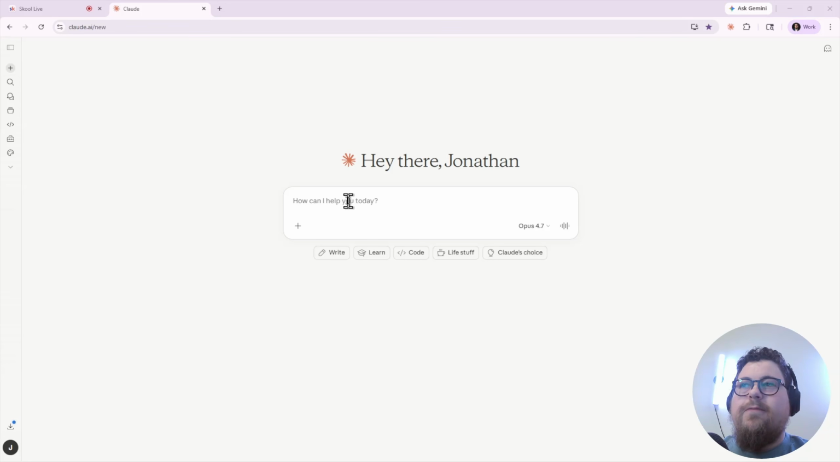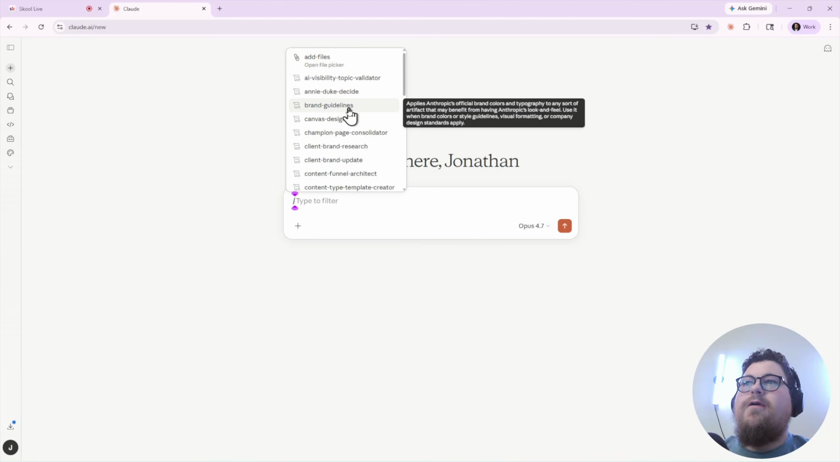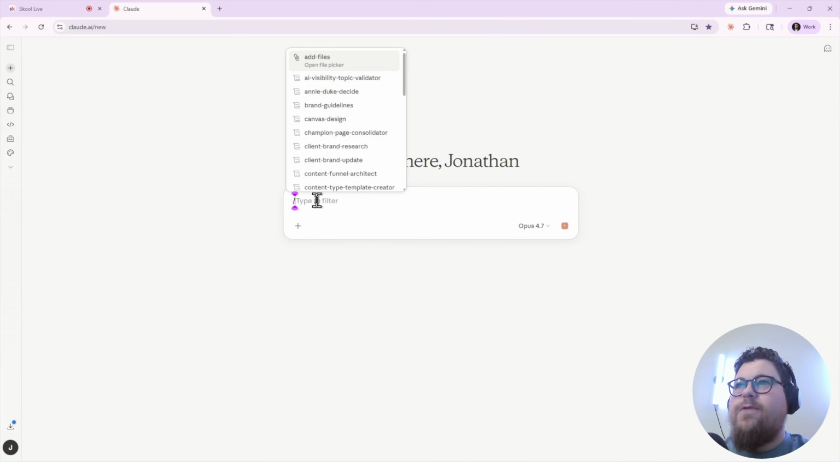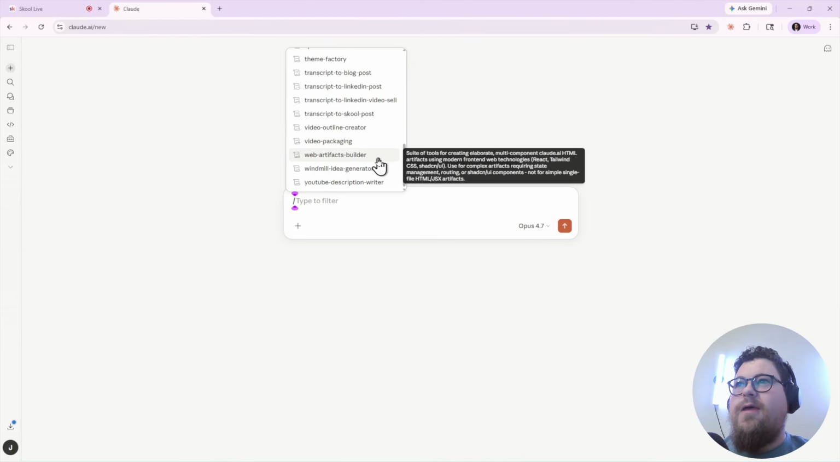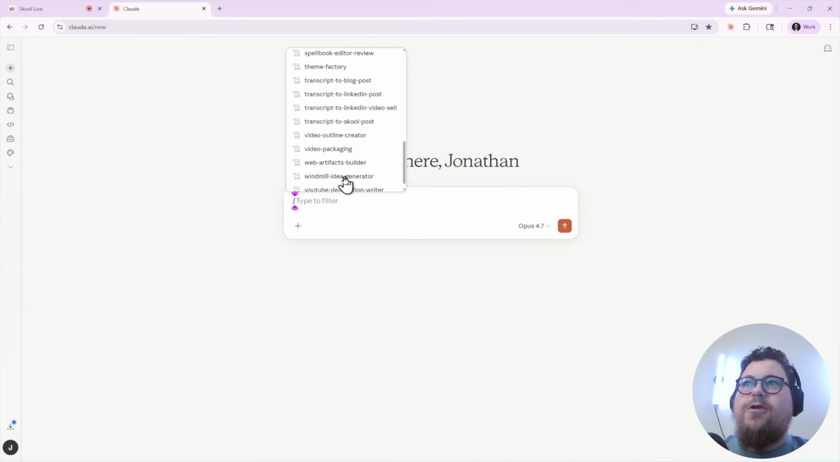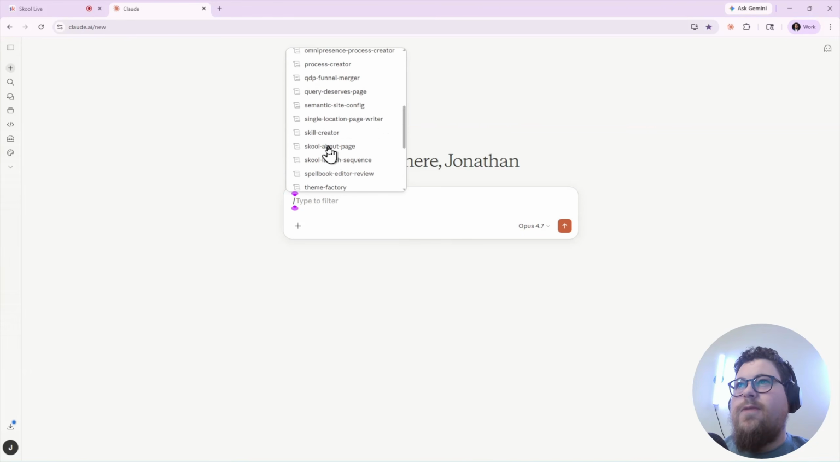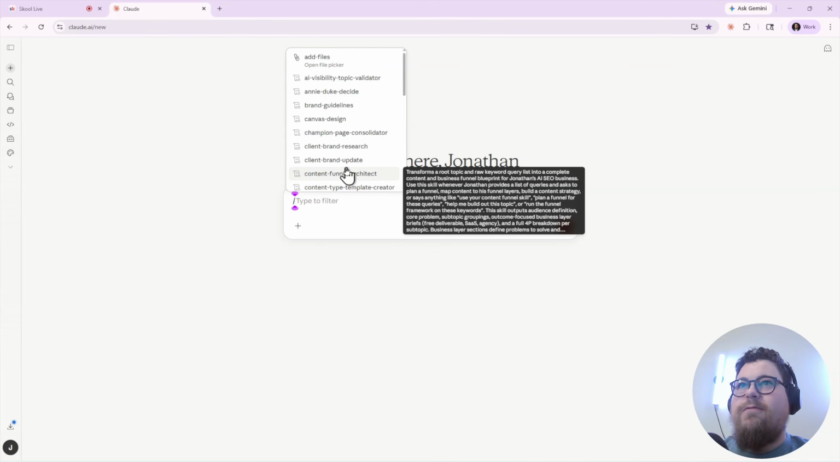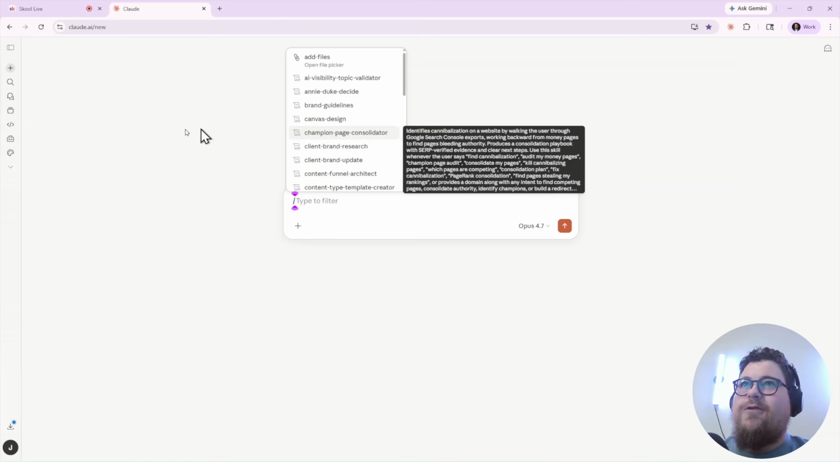So first up, a Claude skill is basically something that you have taught Claude how to do. So if you type in / here on your Claude chat, you'll see a couple skills pop up. And I have a bunch in here, but you should have a few default ones. And a skill is basically just a markdown file that tells Claude how to do a certain task.